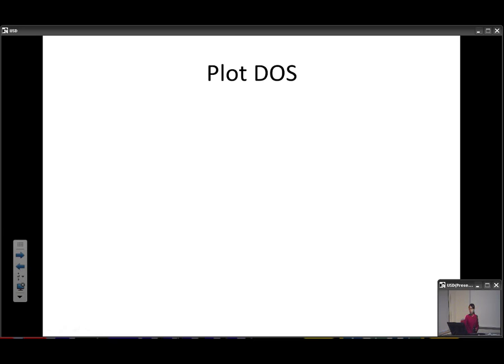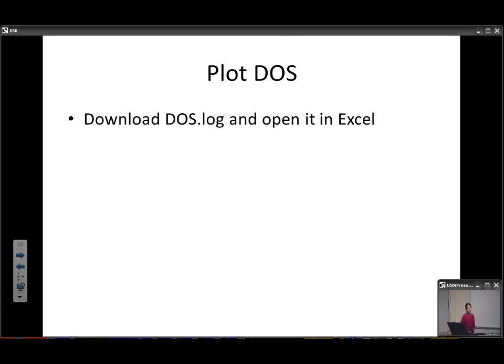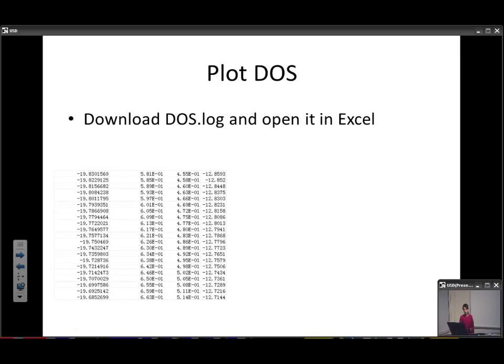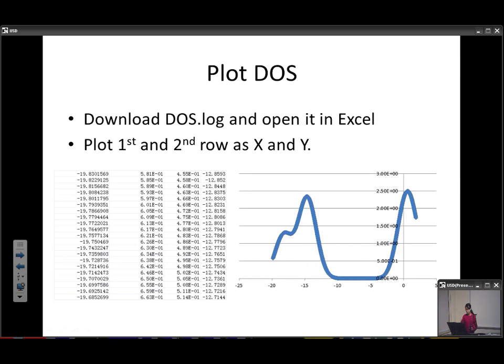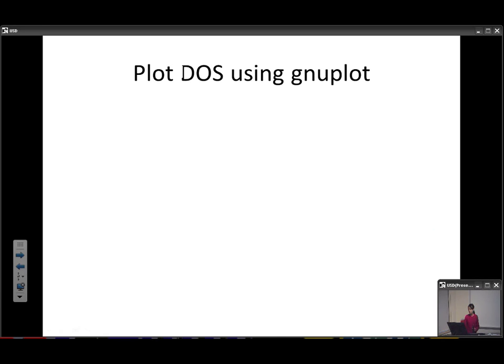We have two methods. One, we can use Excel to open the log file. We can download the dos.log onto our local computer, then open it in Excel. Then we can see it like this, there are 4 rows of numbers. We use the first row as x and the second as y. We get this picture. So this is our density of state picture.